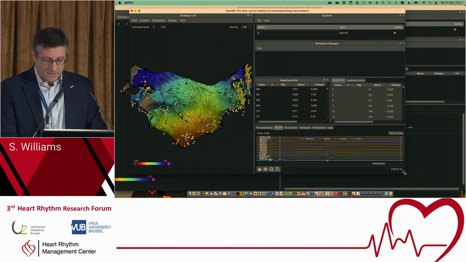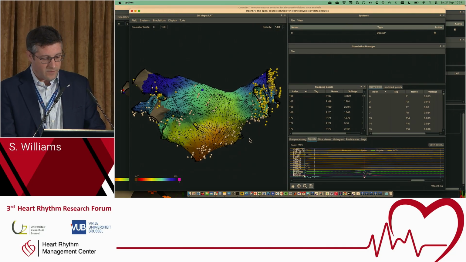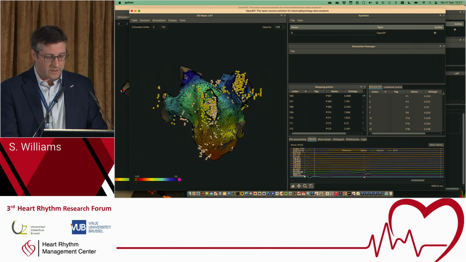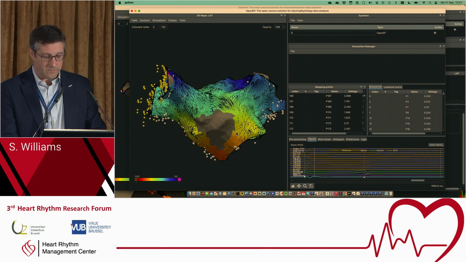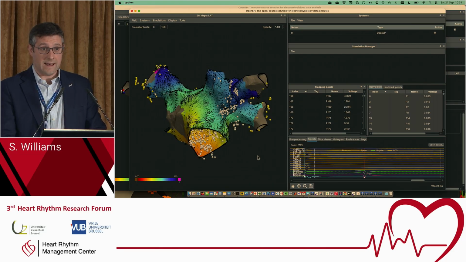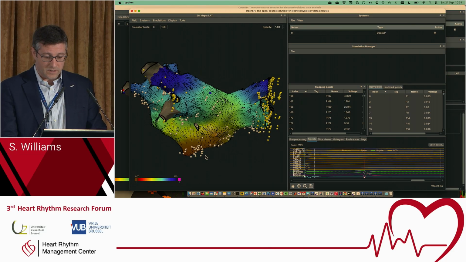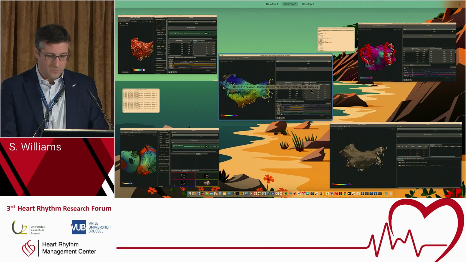On the left-hand side of the screen, you can see an activation map, you can see the conduction vectors, you can see areas which haven't been mapped, so you can see the problems that Ali was highlighting in terms of conduction velocity assessment. You see how this interface is very familiar to anybody who's used to electroanatomic mapping. You've got your electrograms down here, a point viewer here, and the opportunity to load data at the top.